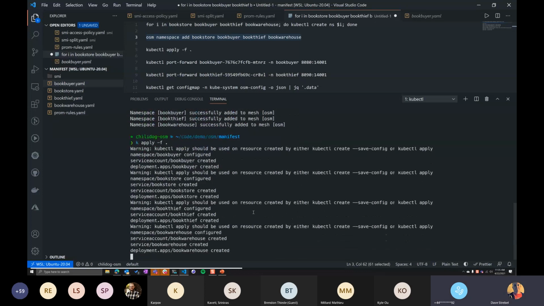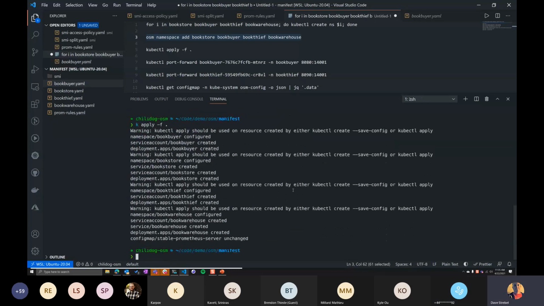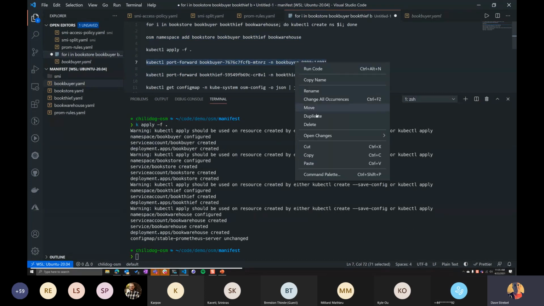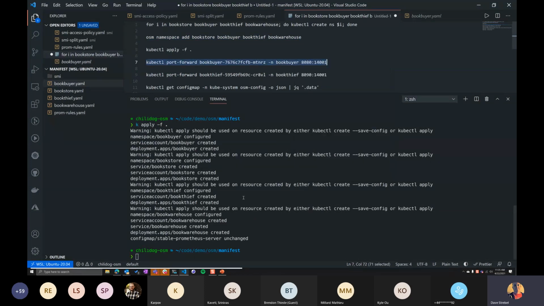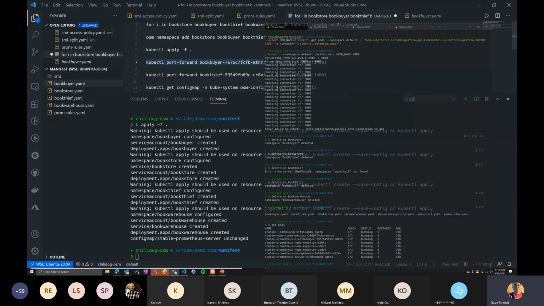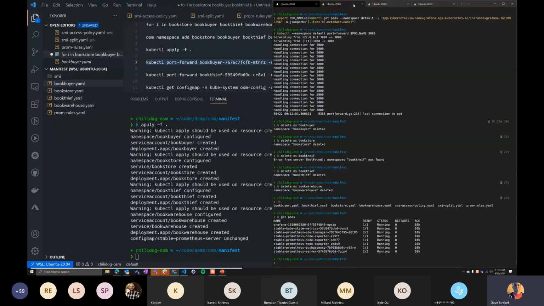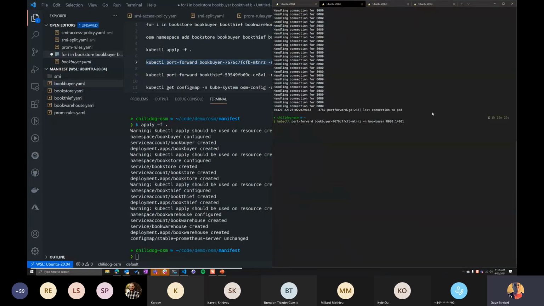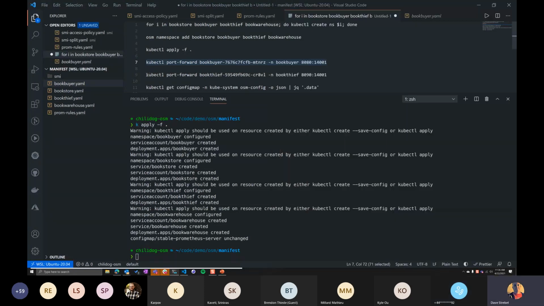All right, so we have our resources created now. One of the things I'm going to do here is a port forward so I can show the application. I'm not going to do it from that screen. We'll choose something else here. So we have the book buyer, and we're going to do the book thief also here.